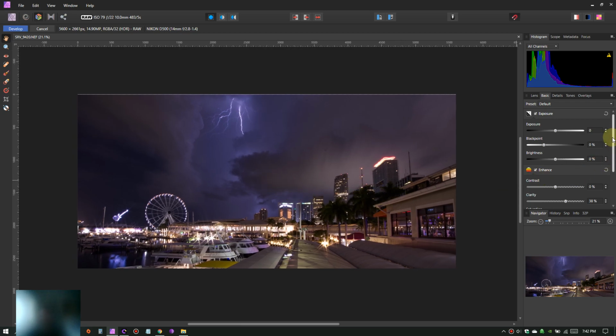Then what I'm gonna do, I'm gonna go to detail, refinement, bring the radius up to 100.